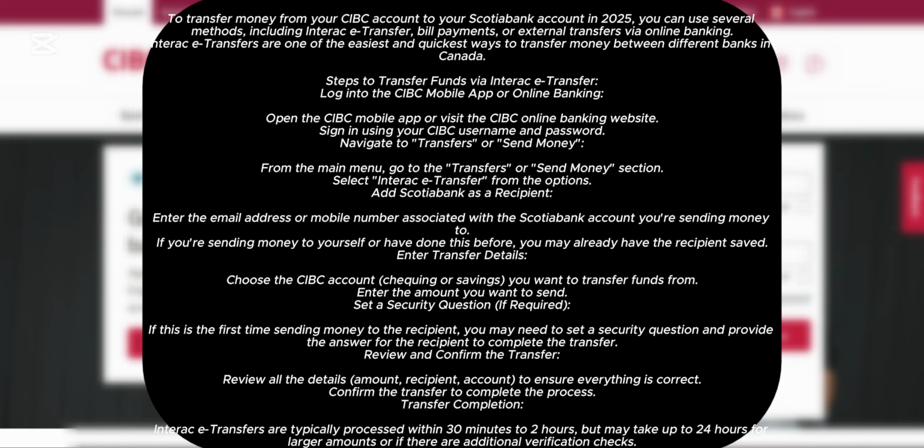Add Scotiabank as a recipient. Enter the email address or mobile number associated with the Scotiabank account you're sending money to. If you're sending money to yourself or have done this before, you may already have the recipient saved.